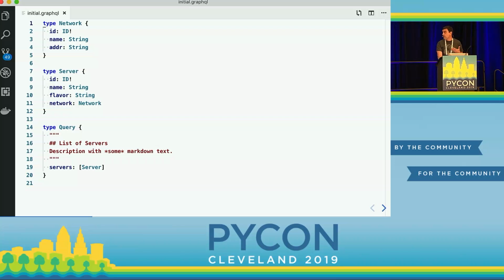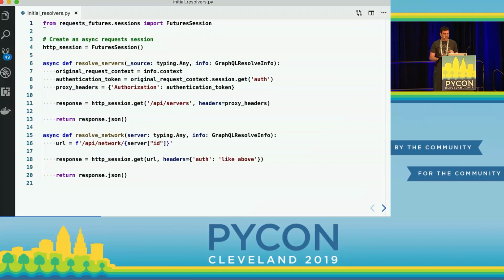Now, to make GraphQL work, we have to wire it together with some resolvers to get that data. And we can use little functions, these asynchronous functions, that you can write however you want to. They take a source as the first argument and info as the second argument, and the optional keyword arguments. Well, we won't get into that too much.